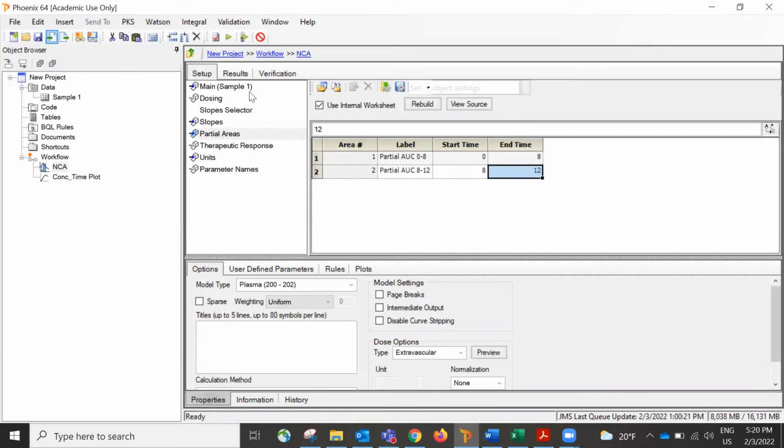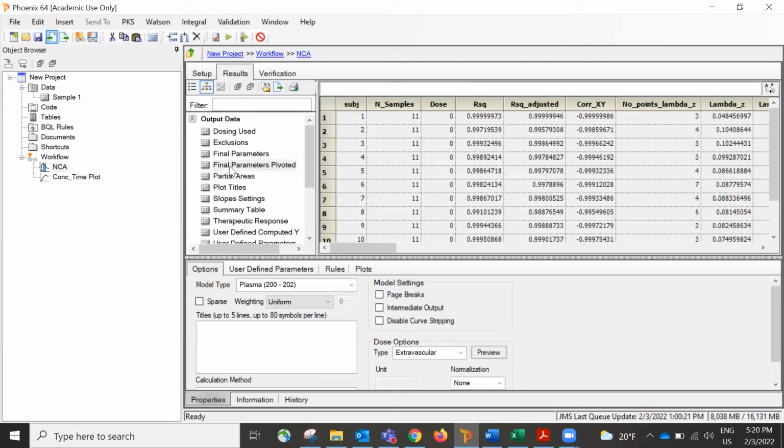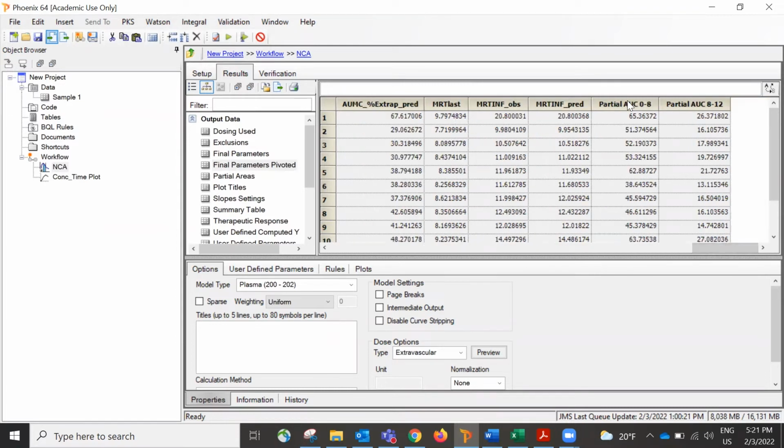This object has been executed, and we select the final parameters pivoted. Scroll all the way to the right. We see that the calculations for both partial areas are listed at the end of this worksheet. We see the partial AUC 0 to 8 as a column header, and the second area has a partial AUC 8 to 12 for area number 2. These are the labels that I entered in the label column.